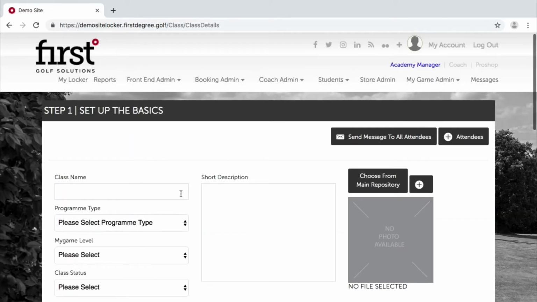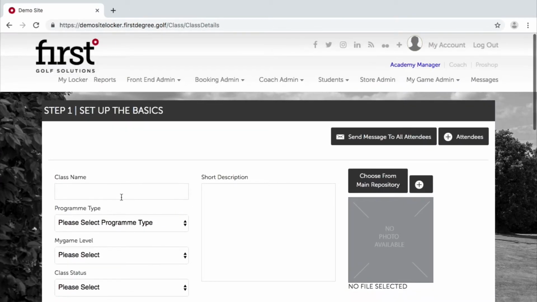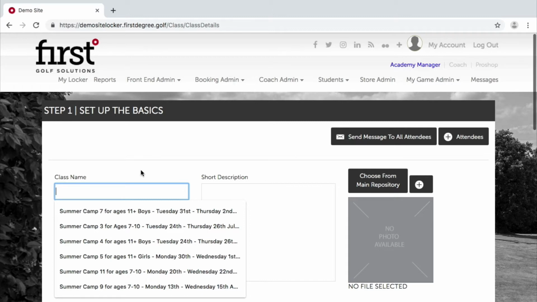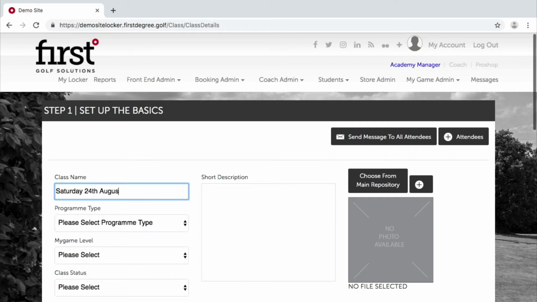And we can now see that we're going to set up the class using the 7 steps visible on the screen. So step number 1, first thing is add in a class name, and the class name for me is going to be the date and the time that the class starts. So let's go ahead and find an appropriate date that we're going to use. Let's go ahead and go with Saturday, 24th of August. And the time is going to be 3 PM until 4 PM.